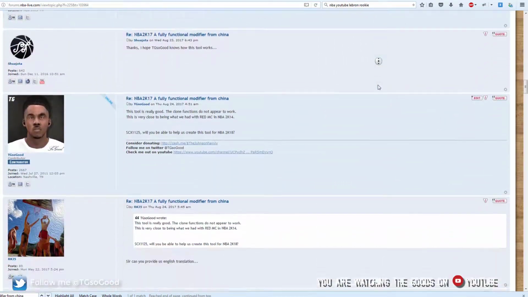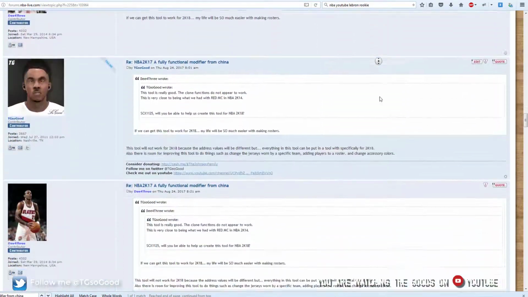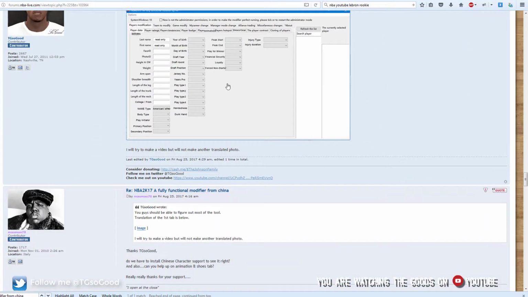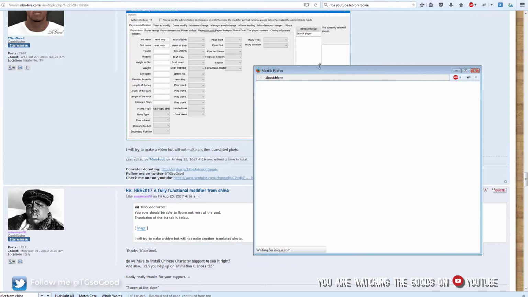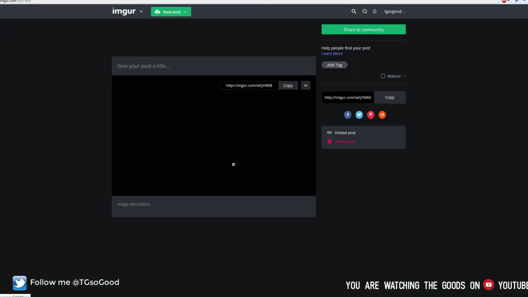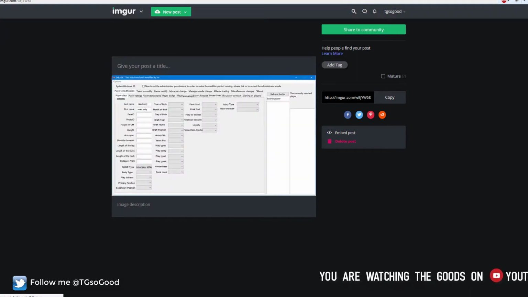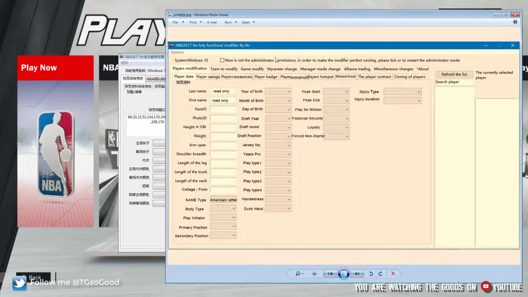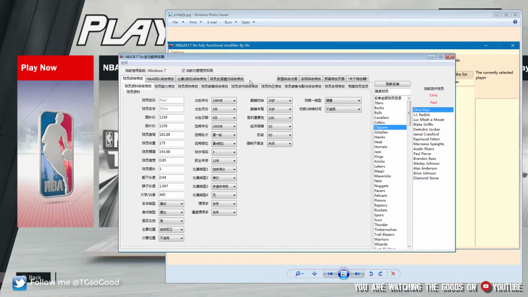So for you guys wondering how to use the tool, if you are in the forum, make sure you save my translation. Save a copy of this picture to your computer. I already have it saved to my computer. Here's my copy. So make sure you save that so you can kind of know where you're going and what you're doing.